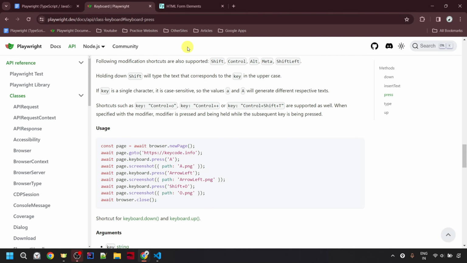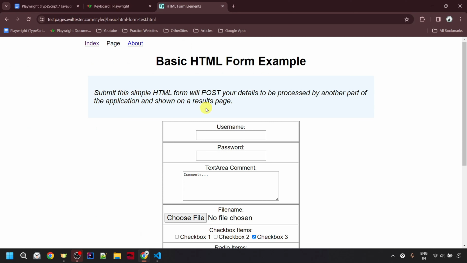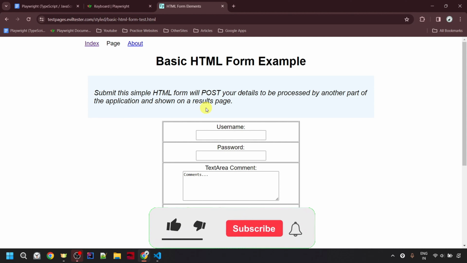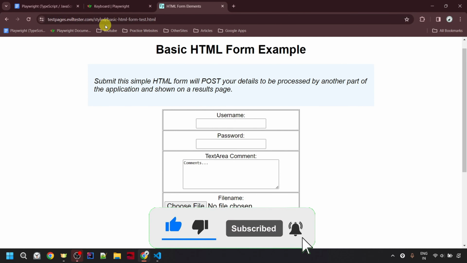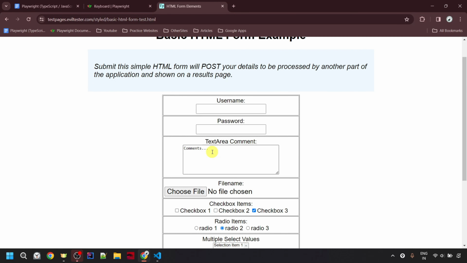So now let's see some of the practical examples of how we can perform keyboard actions in Playwright. For this particular video, I am going to use the testpages.eviltester.com website for practice purposes. And let me tell you the scenario which I would be automating to show you some of the practical examples of the keyboard actions in Playwright.